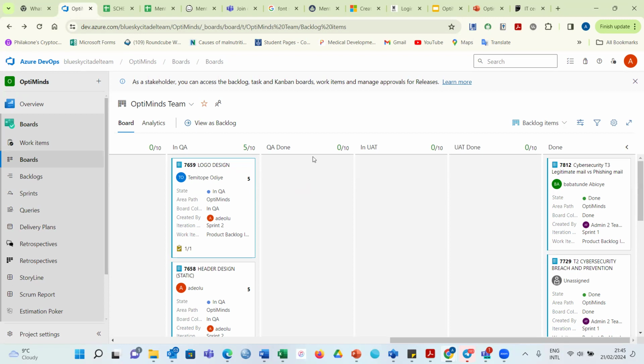Yes. So basically, the BA moves it from QA Done to UAT after doing the testing, moves it from UAT to UAT Done, and then moves it to Done. Sorry, Bolu, you didn't hear him well. He's asking if it's the BA that will move it from QA Done into UAT. Yes, once it's in QA Done, it is the BA that moves it from QA Done into In UAT, but not when it's in QA.